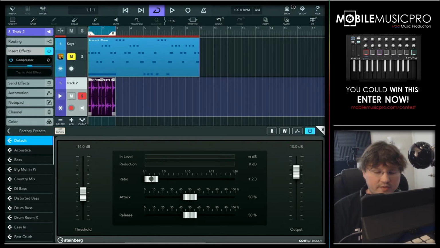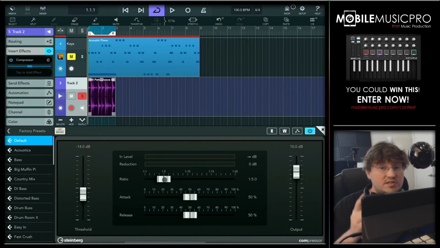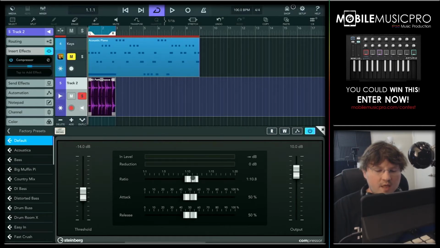And then if we were to drag this, say for example, over to 1:5, a 1:5 ratio, that means that for every 1 dB, we're going to reduce the signal by 5 dB. So again, the more you start dragging that over to the right, the more compression will get applied, and the more the volume will get reduced. And we'll show you what this actually does to the wave file in just a minute. So let's go back to the default here.